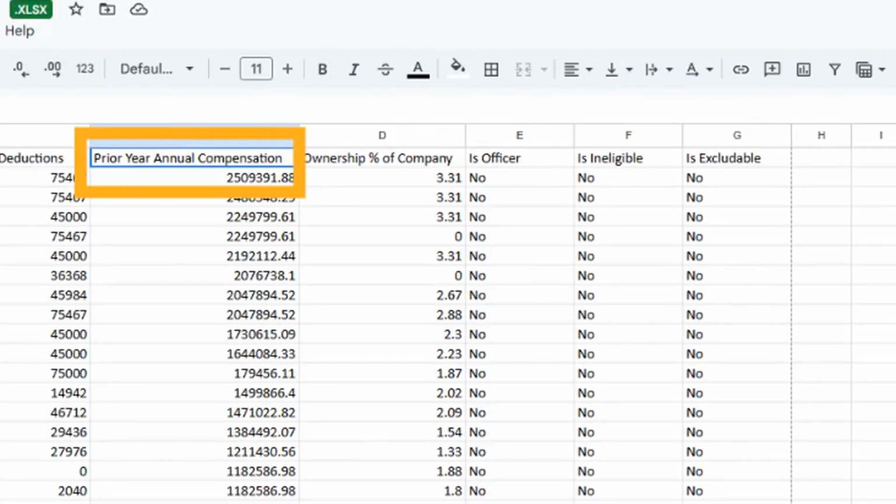Prior year annual compensation. Enter the annual compensation for the previous plan year, i.e., for calendar year 2025, enter compensation from 2024. Compensation will include base salary, bonuses, commissions, etc. Do not include just base salary. It is asking for gross income. For new hires, enter projected current year compensation.